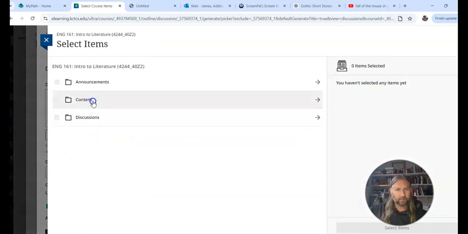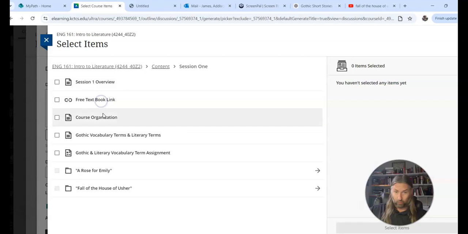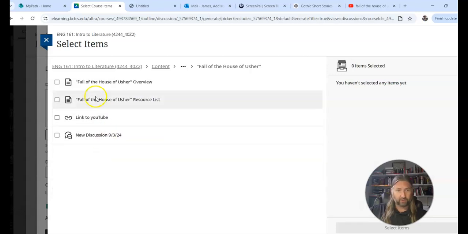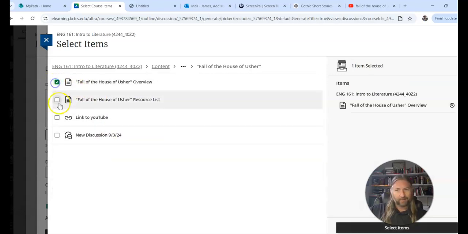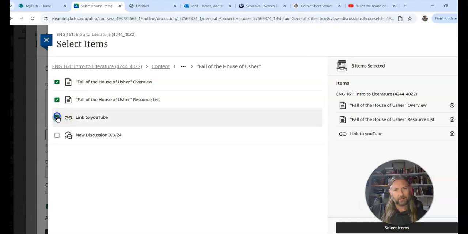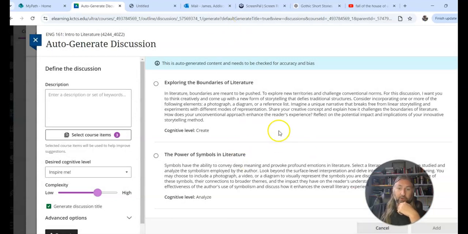I'm going to go to content, I'm going to go to session 1, I want to go to Fall of the House of Usher. I'm going to click all these things, and it's going to know those resources. Oh, I can't click that one, really, but I'm going to hit select items. It's already starting the discussion board prompt. But look, right here, so I've selected my course items.